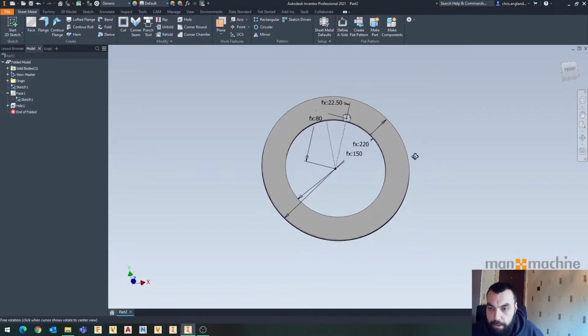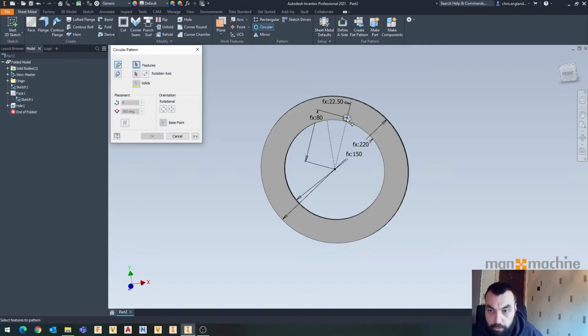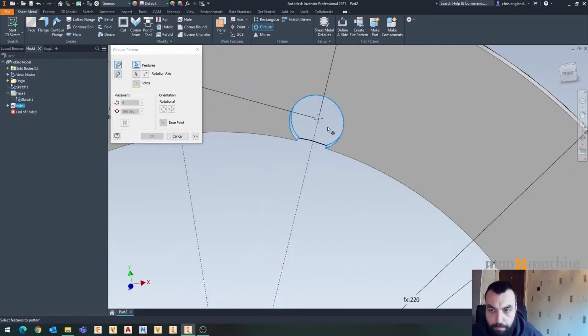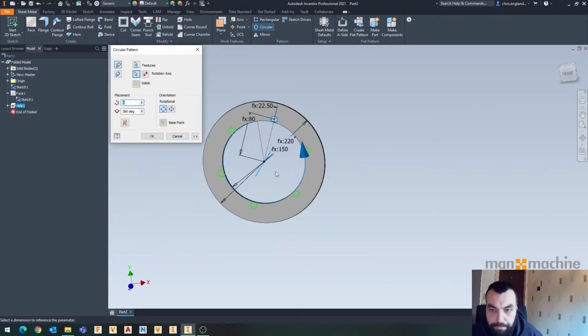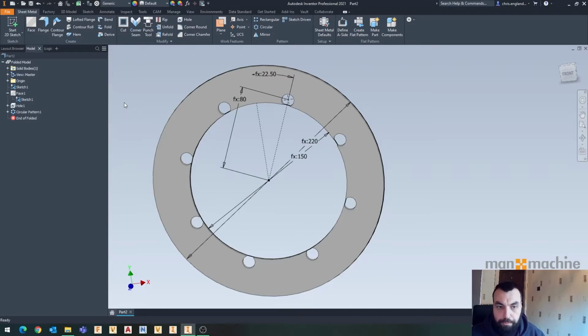Okay, so that's pretty much our flange. We just need to pattern our holes with circular. Patterning is always a trick. Select it in the browser if you can't grab it or get to the face of the hole. Rotation axis, selecting the center, and we want to make sure that our occurrence count is set to hole num, like so. Good. So we pretty much have a parametric flange now.